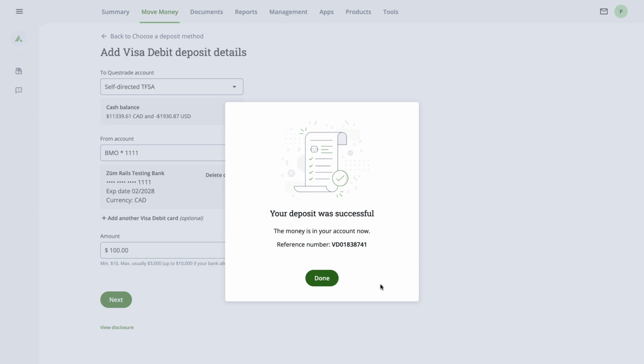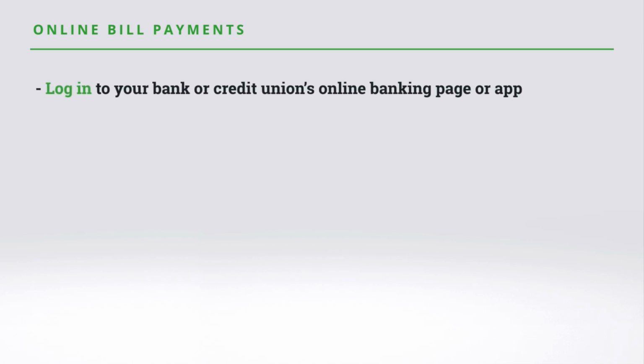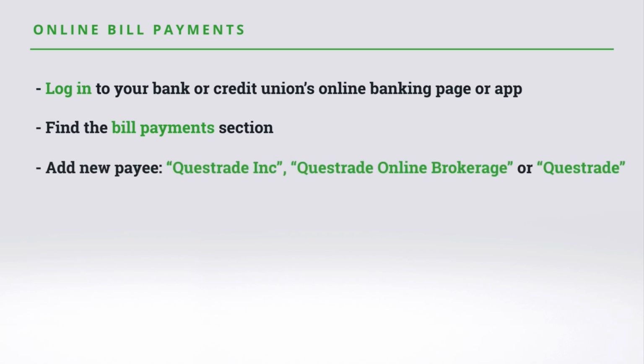As the next popular method of funding your account, let's look at online bill payments. To fund your account using online bill payments, you'll need to log into your bank account through your bank or credit union's app or website. Make sure that the name listed on your bank account is the same as the one featured on your Questrade account.